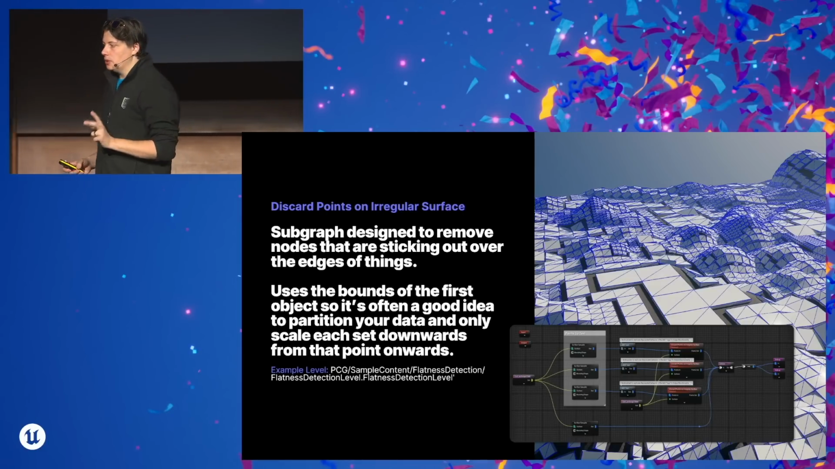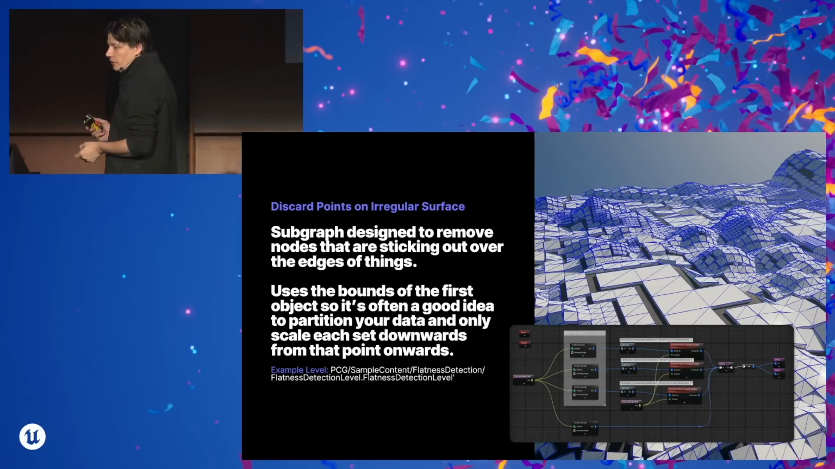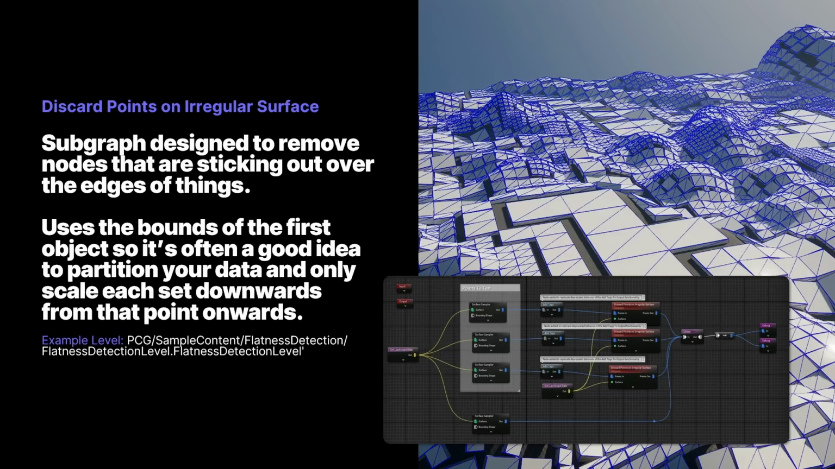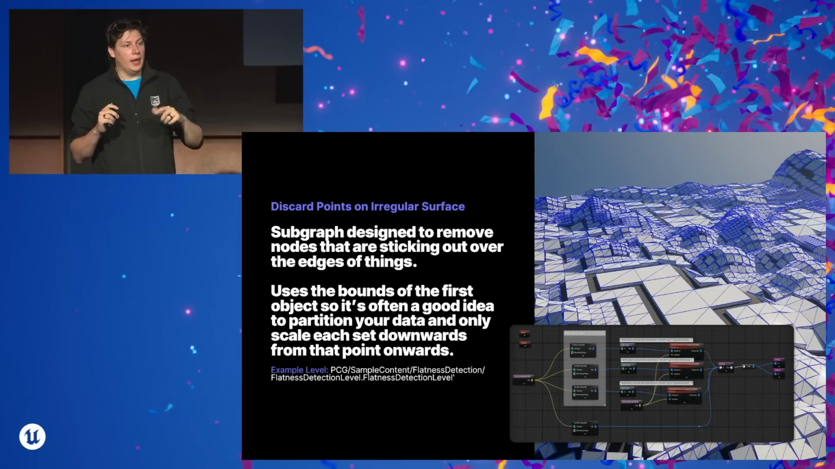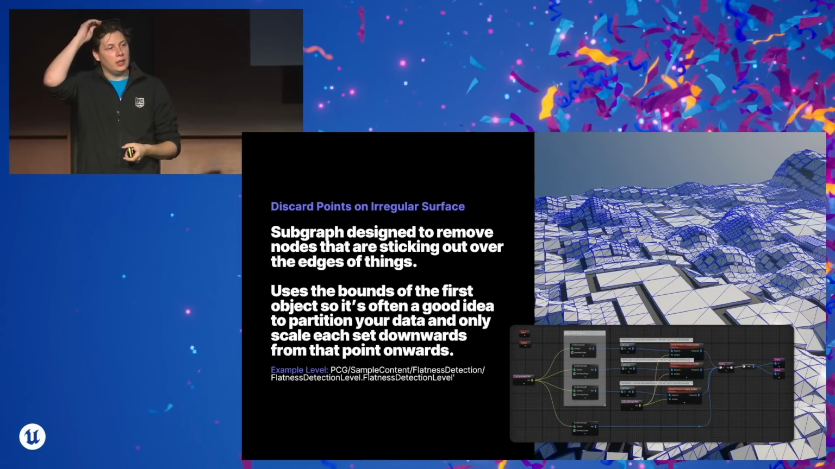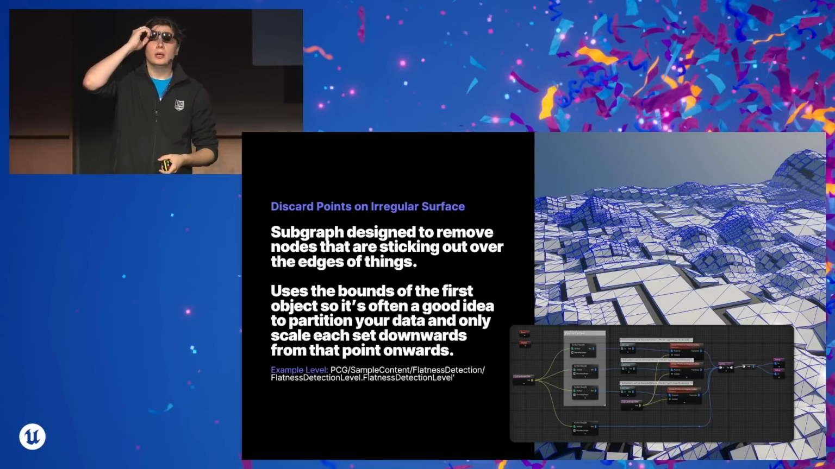Now, a few nodes I wanted to bring up on the PCG front. First off, we have subgraph support, and we now have a subgraph in there for discarding points on irregular surfaces. Discarding points on the irregular surface means that whenever you do PCG spawning, you can actually see whether that point has any of its ends outside of the ground. And if it does have any of its ends outside of the ground, discard it.